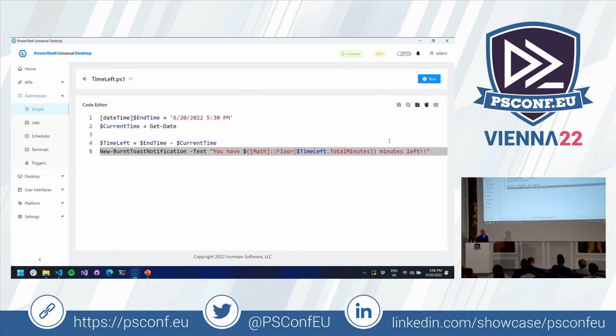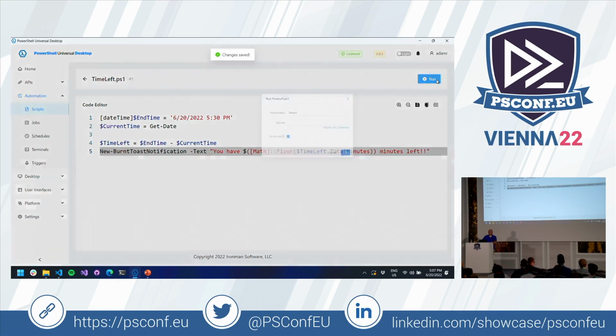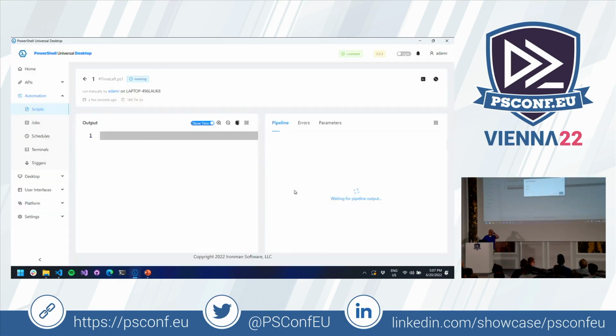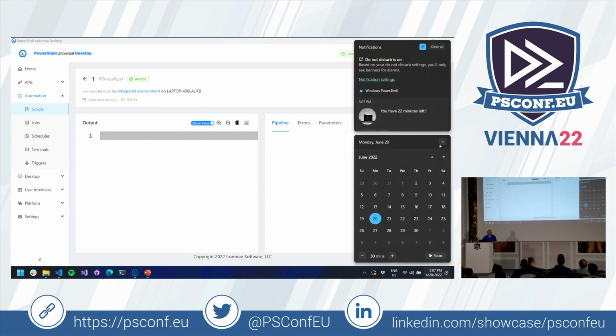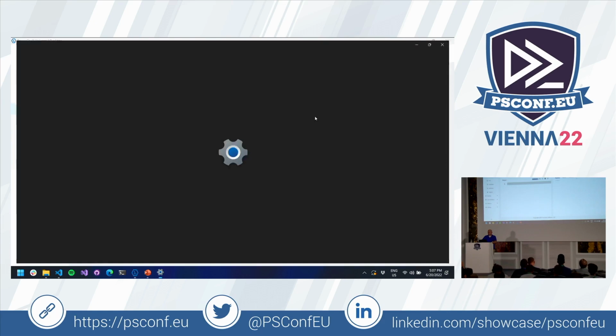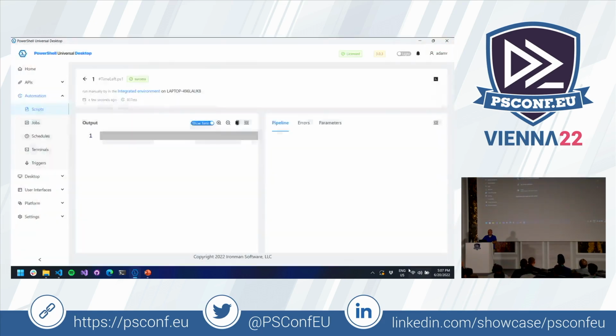So this is just a script that's getting my end time, which is 5:30 p.m., current date, and then subtracting the two, and then it's just using BurntToast to pop up a notification. So the idea being here is that since this is running as a desktop app, if I just run this, I should, oh, I'm silenced. I have 22 minutes left. We'll turn off Do Not Disturb since I use BurntToast a bunch.